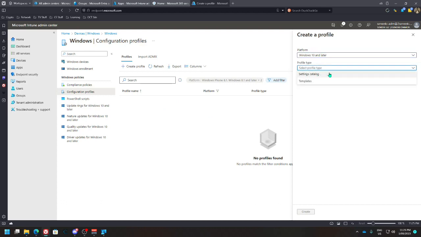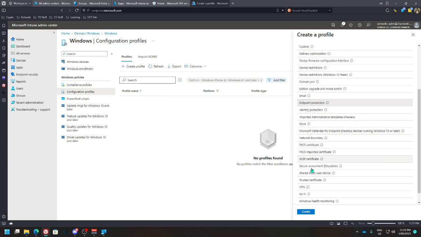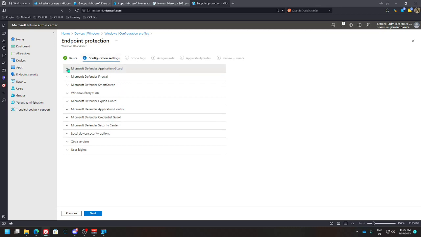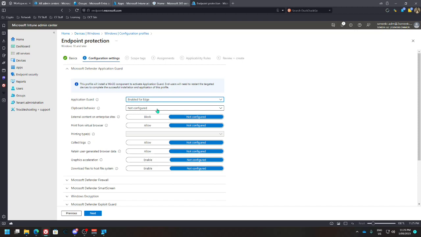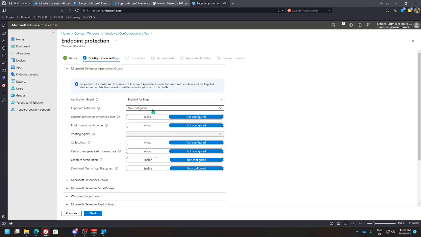Now you can either use templates or a settings catalog. I like the... so if we go templates, you can see endpoint protection. Again, you would just make this a corporate policy. And then, yeah, you can enable it. It's just, you can really annoy some people turning that off.